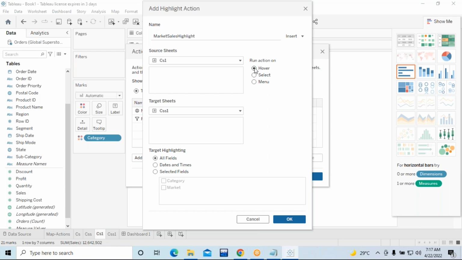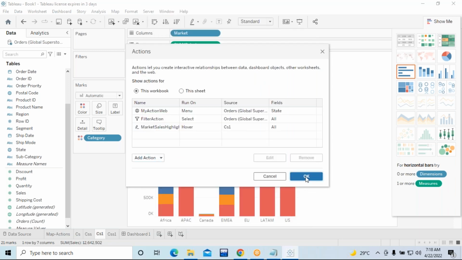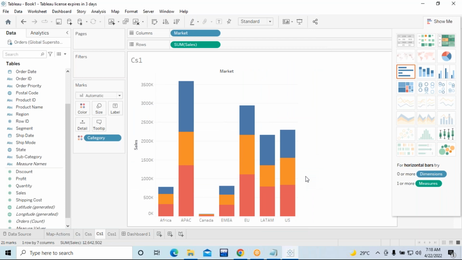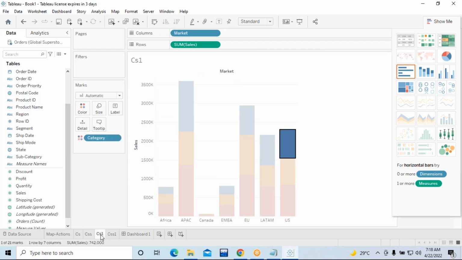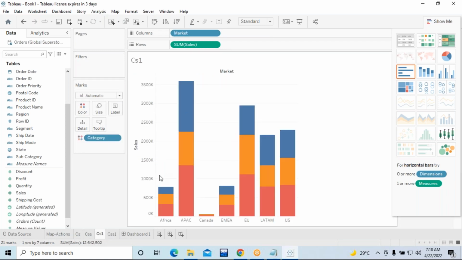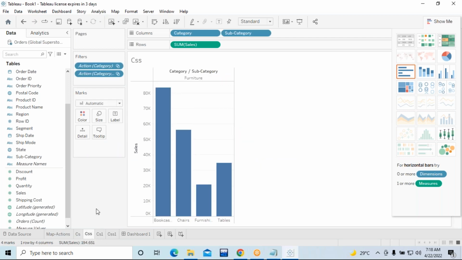If you give that hover option, when I move the cursor, it will automatically target the other sheet. For example, in US, my question is what happened with furniture. I'll just move the cursor over there. In US, no, it's not navigating. So we have given a wrong calculation. From here, it's moving to the CSS. One second.